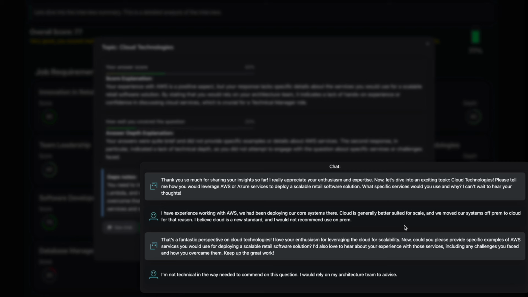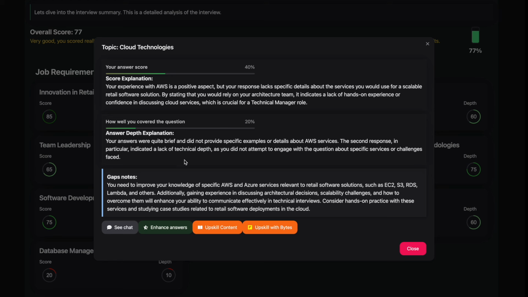But I didn't really provide insights into my technology skills with AWS. So I just said that, yeah, generally cloud is better than on-prem, which of course is just an opinion, could be not correct. And then I said that, when the follow-up question was around specific examples of AWS services and how did it help with scalability, I just said that I'm not technical enough to answer that. So based on that, depth is not great, and the score again is not great.